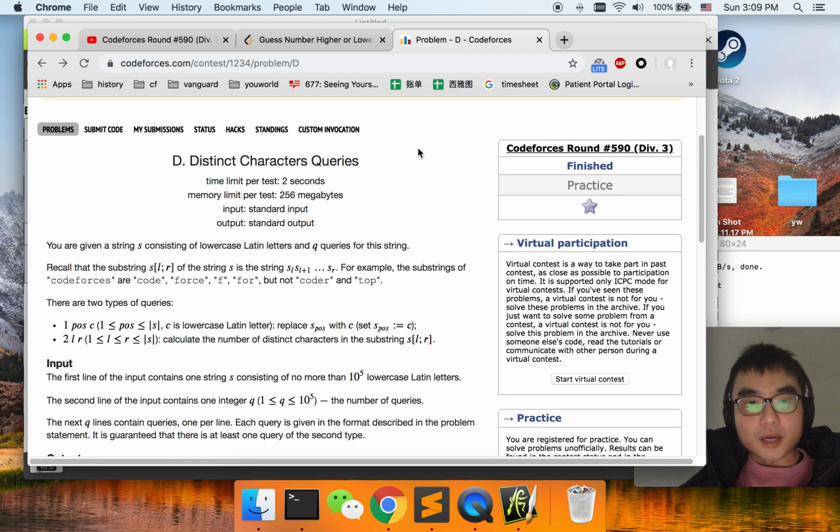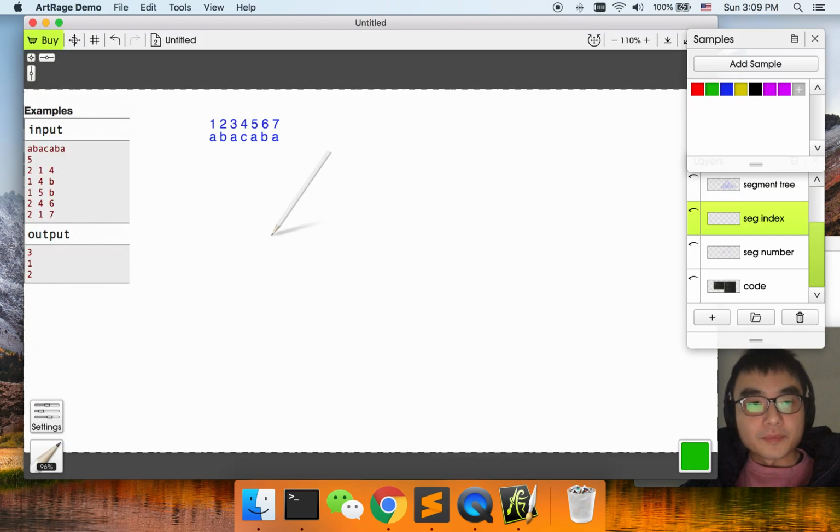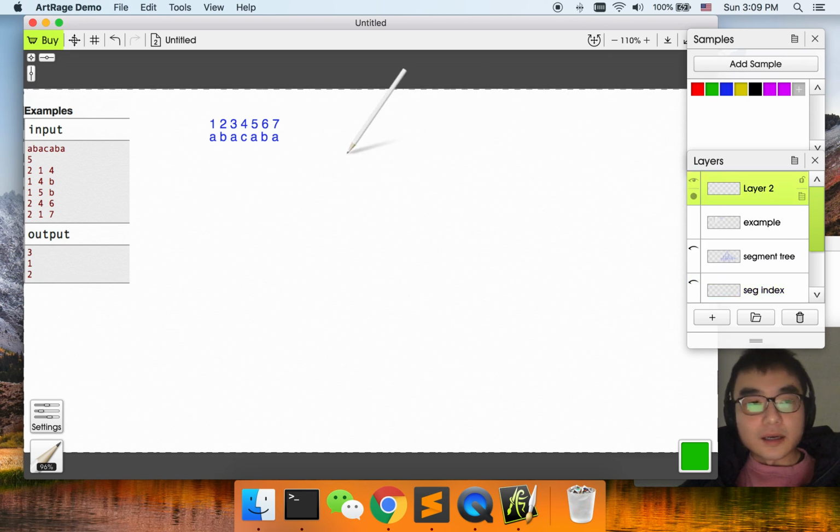So here is the problem, and I will introduce the problem by illustrating an example. The input is a string and a bunch of operations. 5 here is the number of operations: 1, 2, 3, 4, 5. 5 operations, right? So there are two kinds of operations.